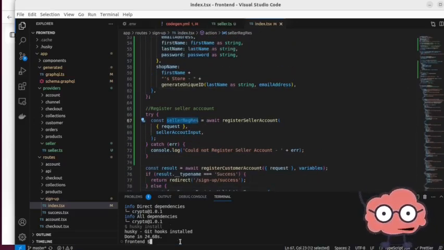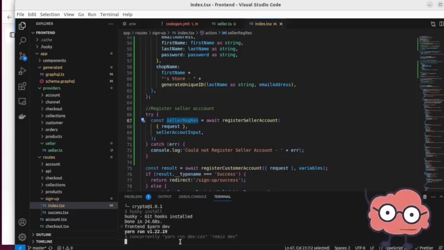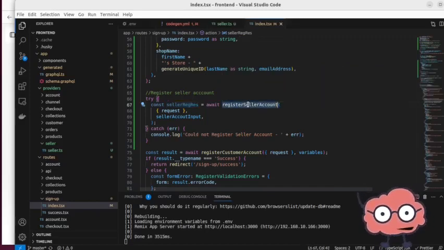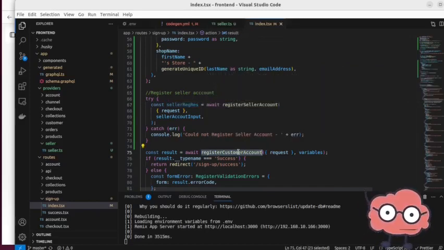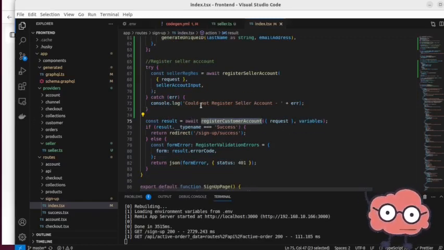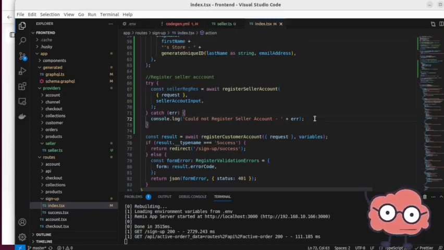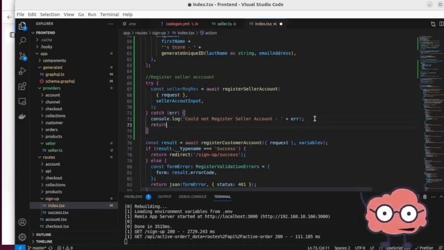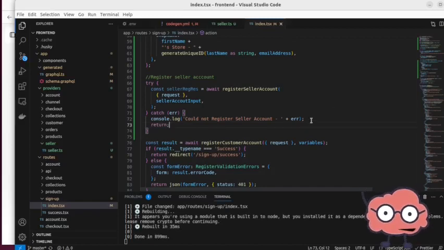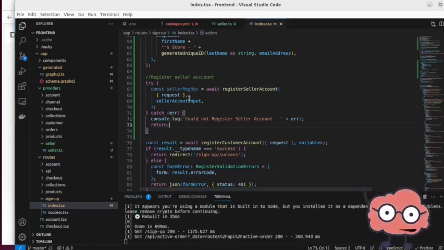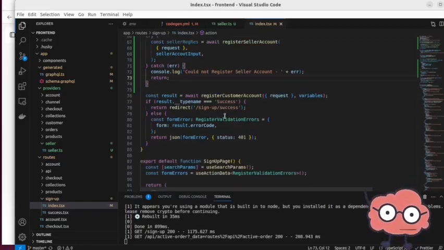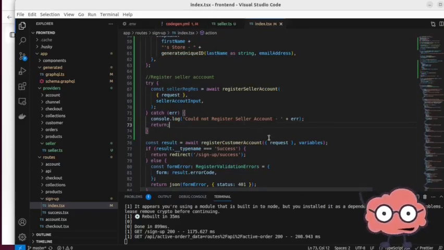I don't recommend doing it this way, just because what you could find is that since you're registering the seller account and then you're registering a customer account, it's possible that one of them fails and the other one succeeds. To alleviate that, I would maybe recommend just returning something here so that it doesn't process any further. That's probably actually the best way: if one of them fails, they both fail. Anyways, just a little caveat there.